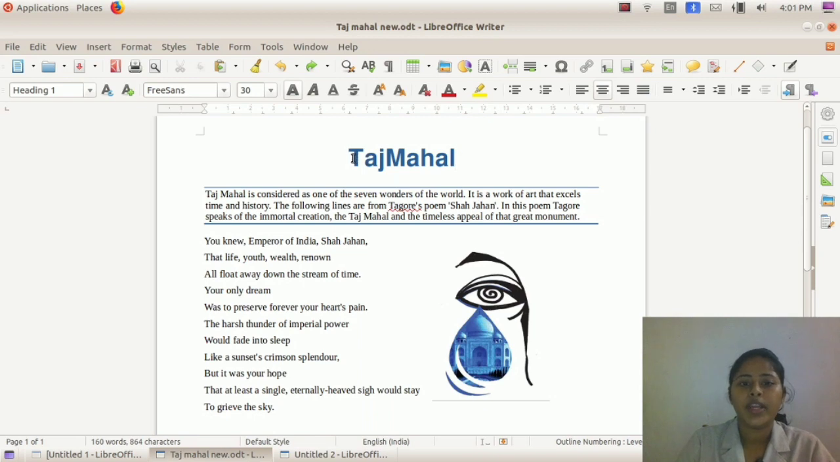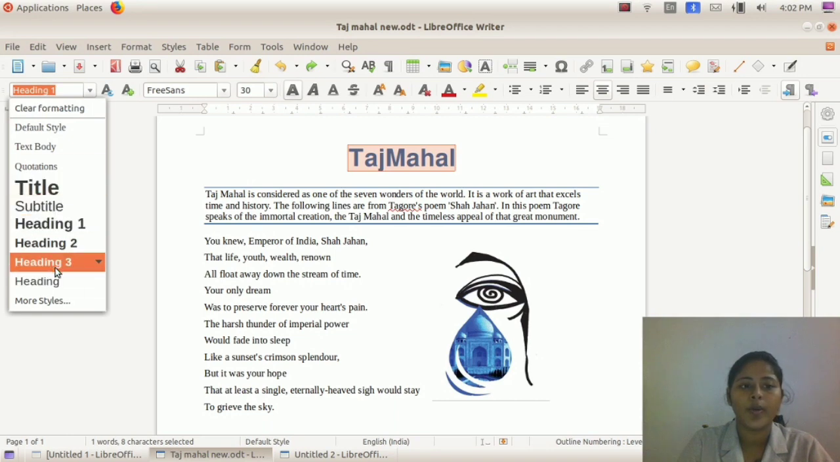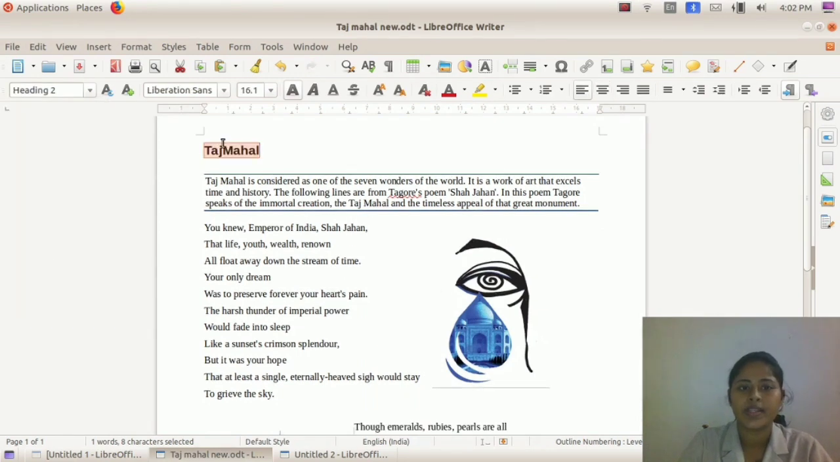Then how to change the font color, font size, font style of the text. For that we will select this heading Taj Mahal. We can change its style by clicking here in the style box. We can select the required style from here. Now currently it is Heading 1 style. We can click on Heading 2 style. See, the style has been changed.